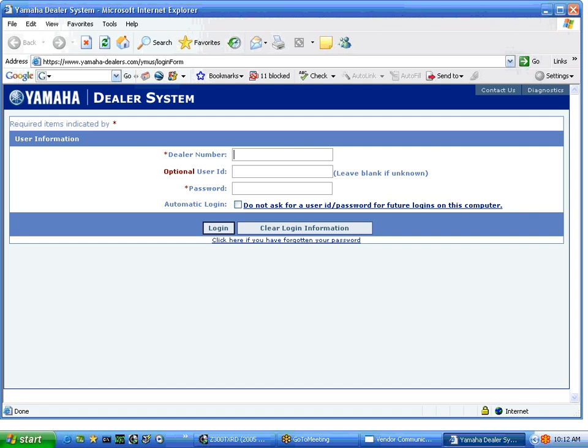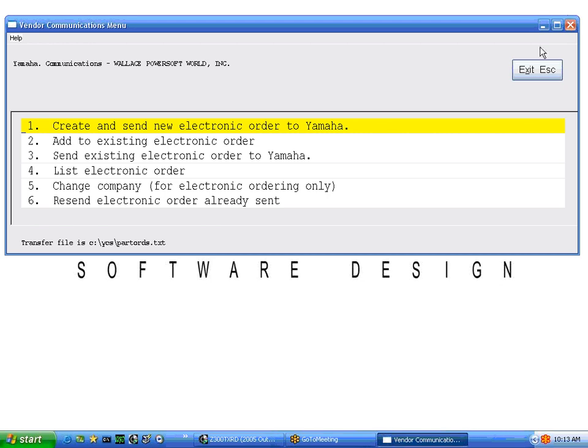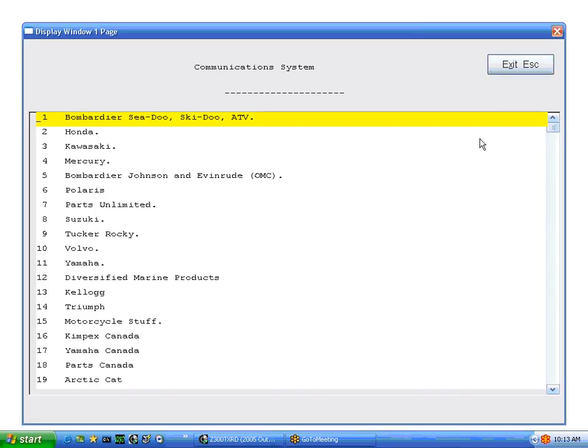But what it would do, if I had 100 parts on an order, it would now transmit it to Yamaha or whichever vendor you choose, just as if you manually typed them in. After the order is transmitted, you can then still go back in, just like you could if you manually typed them in, and look and see what the back order status is, or maybe change things if you want. But basically, now you don't have to type in those 100 parts again.